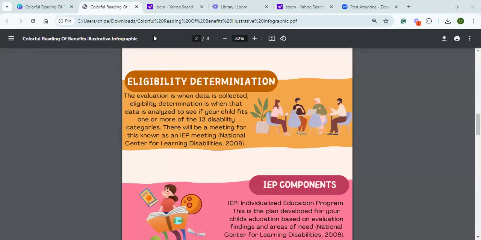After the evaluation, you have eligibility determination. This is looking at the data from the evaluation and deciding if and to what extent your child fits one or more of the 13 disability categories and therefore is eligible for special education services and other related services. All of this is determined and happens at an IEP meeting. It's probably going to be the first of many IEP meetings that you will have.